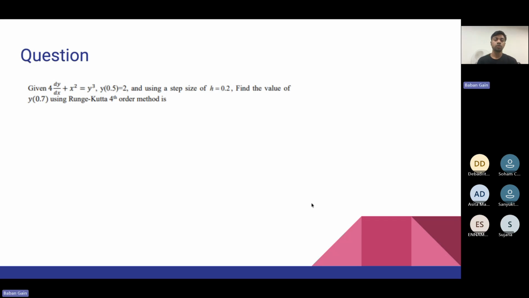Basically, what we are trying to find here is this: we are given one point, that at x equal to 0.5, y is equal to 2. And what we have to find is, at x equal to 0.7, what will be the value of y.